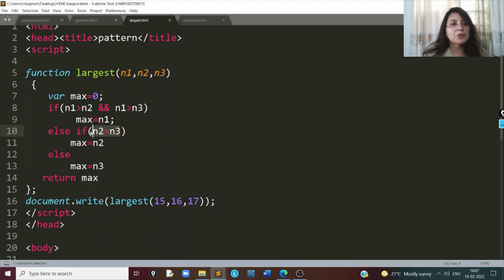तो अगर n2 greater than n3 है तो max की value को हम n2 के बराबर करेंगे. That means we assign n2 to max. After that, if this is false, then the only thing that is left is n3. That is, the maximum value should be n3. And then we return max. So we return this value, and when we call the function, we say document.write largest.